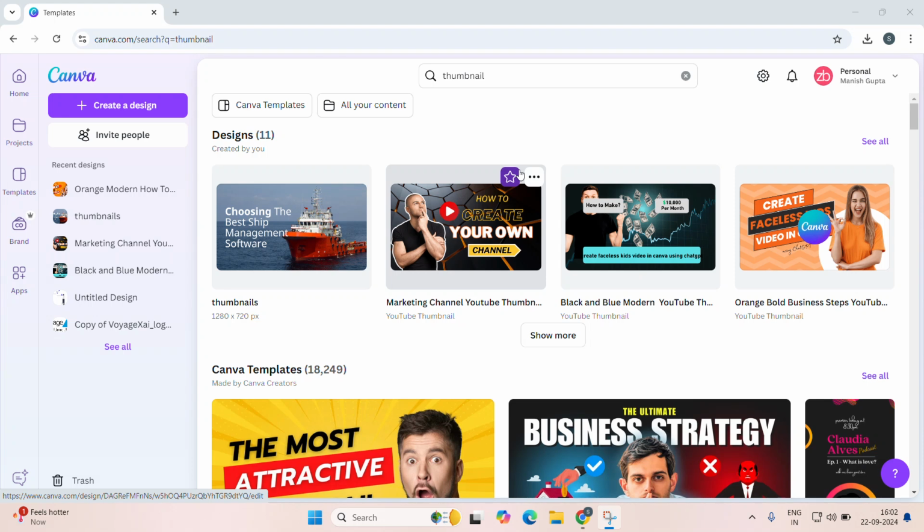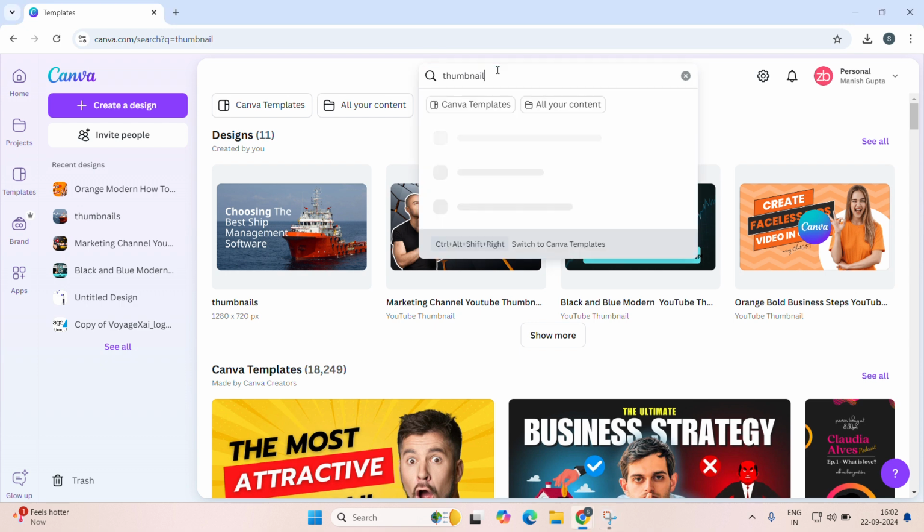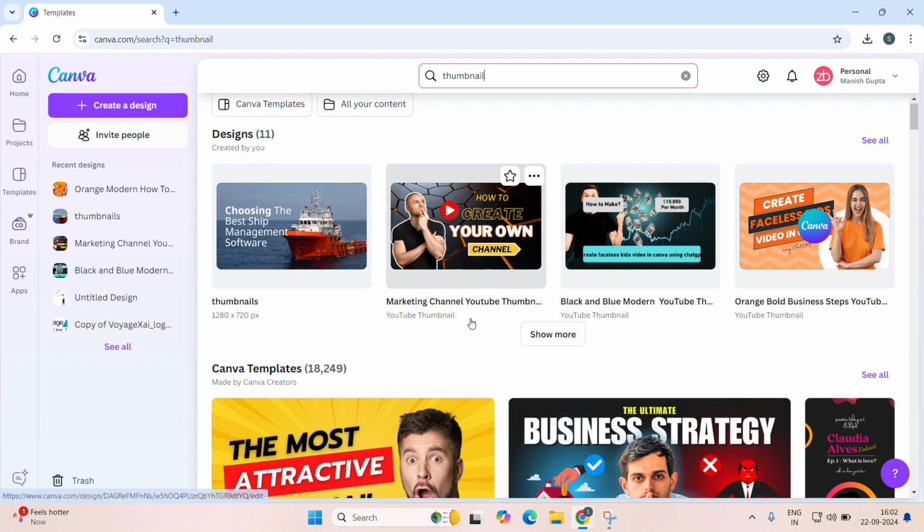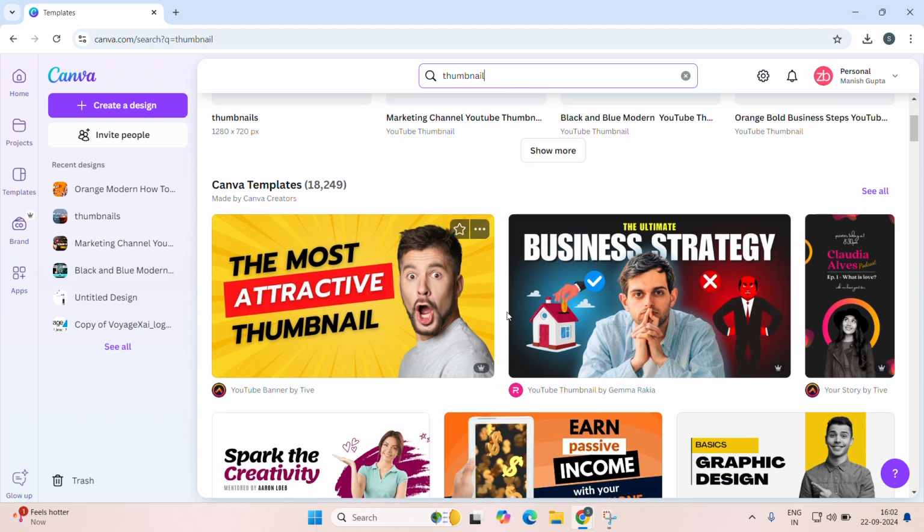Do you know you can easily create a thumbnail for your YouTube video in Canva? So let's begin with it. Just go to Canva and in the search bar type thumbnail, and you have various kinds of Canva templates for thumbnails. You can select any one that suits your YouTube video.